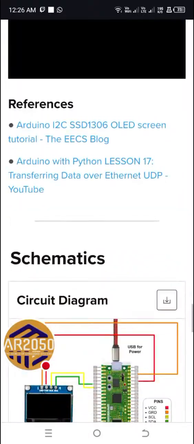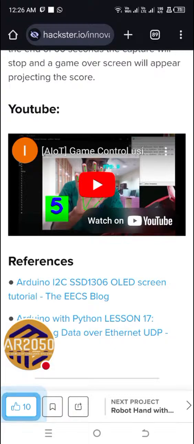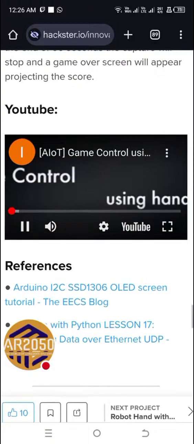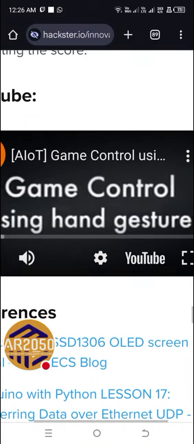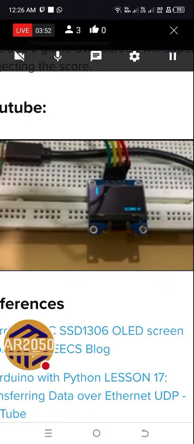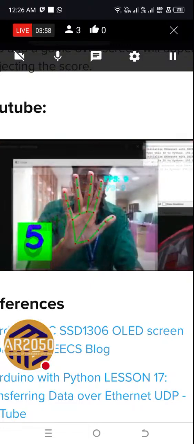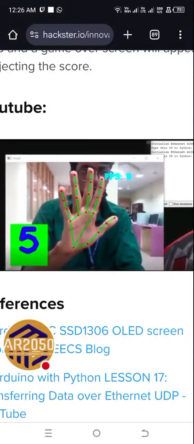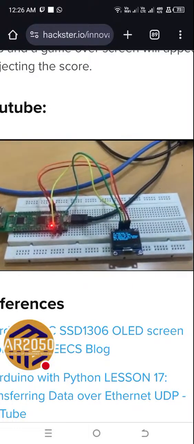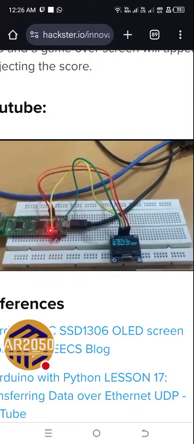This is a demo video of how they play it. So this is, for example, the OLED screen where you have a 0. This is where you have a 5, and this is transmitted via Ethernet UDP.